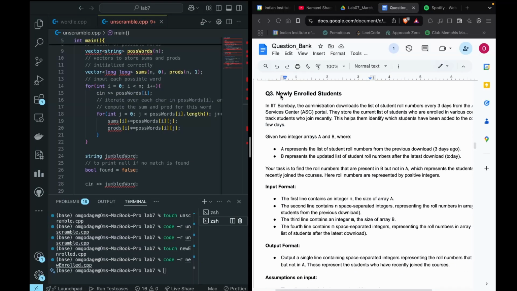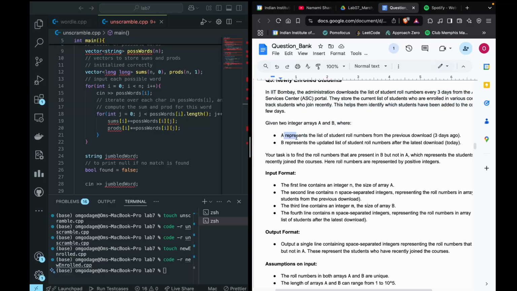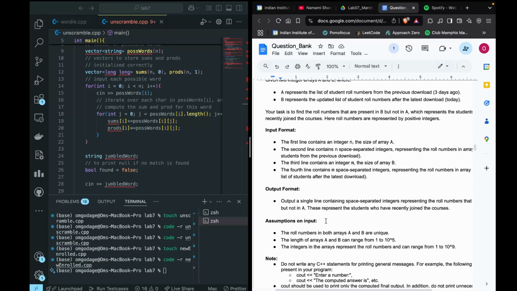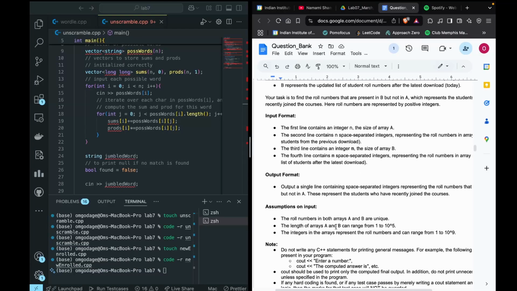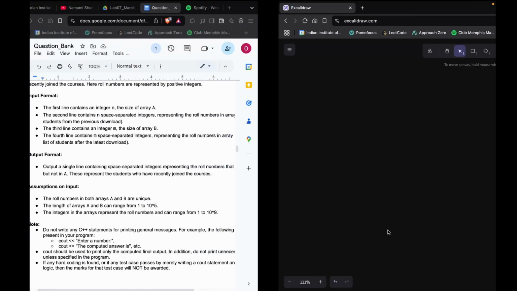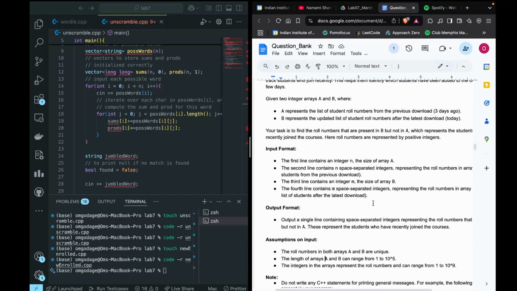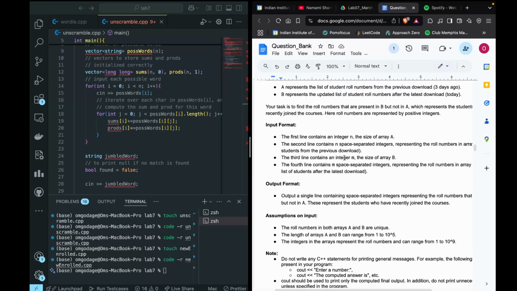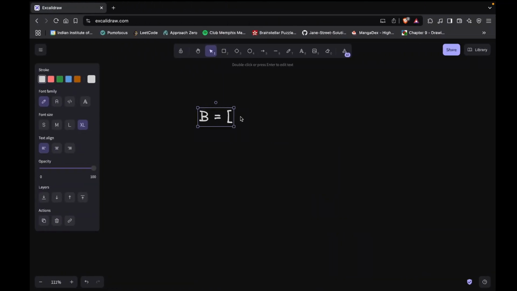Okay, now on to the third question. Newly enrolled students. So in this you have two lists of students, A and B, and you want to find those students such that they are present in the list B but they are not in the list A. Let's say that B is, they are integers, so I'll construct, let's say this is 1 2 3 4 5 and A is 3 4.